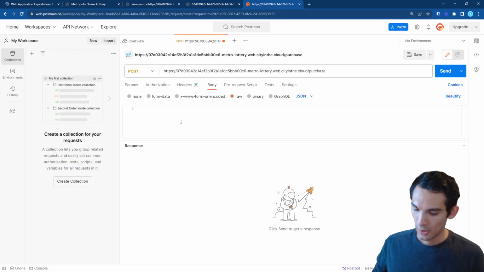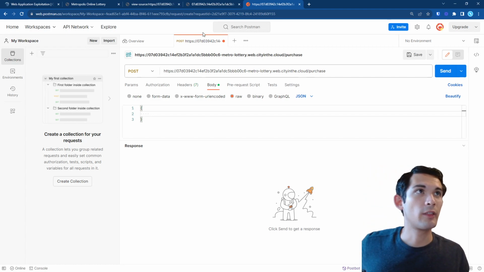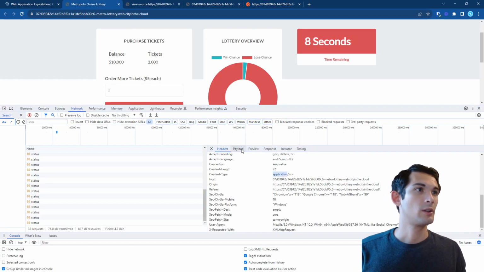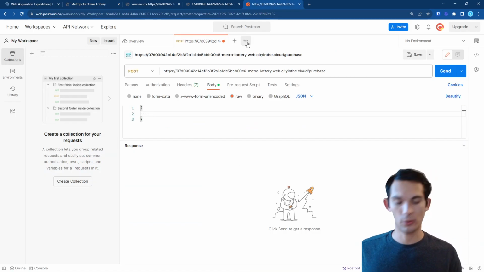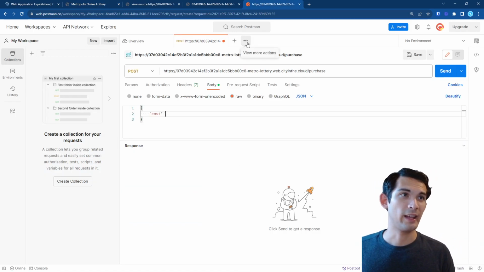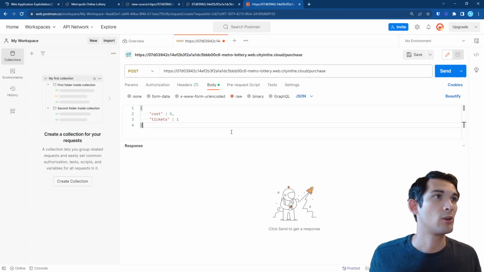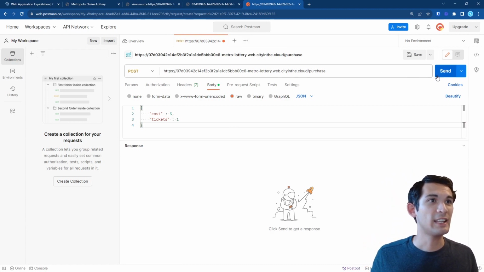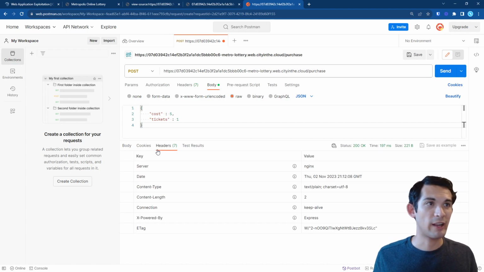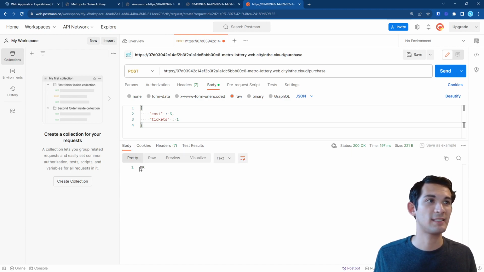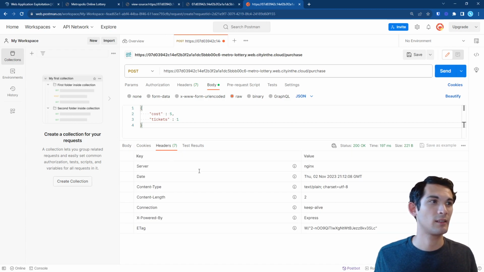All right, so we have our JSON here, and it looks like there are two values. We have cost and tickets. Cost is set to $5, and tickets is set to 1. If I hit send right now, we can verify that everything that we wanted to do went through correctly. So we got the OK status, and this is the response headers. Looks like this went through.